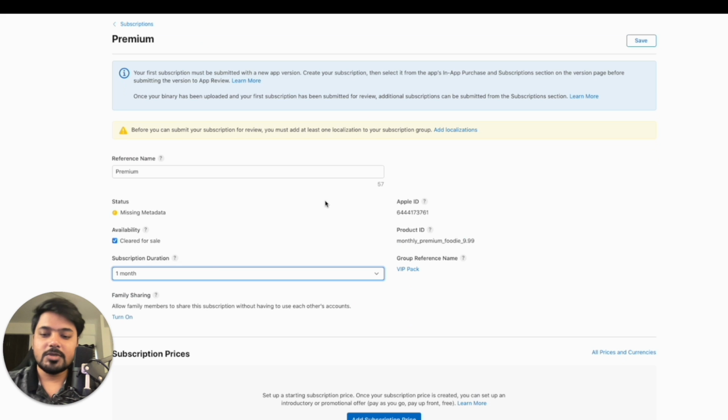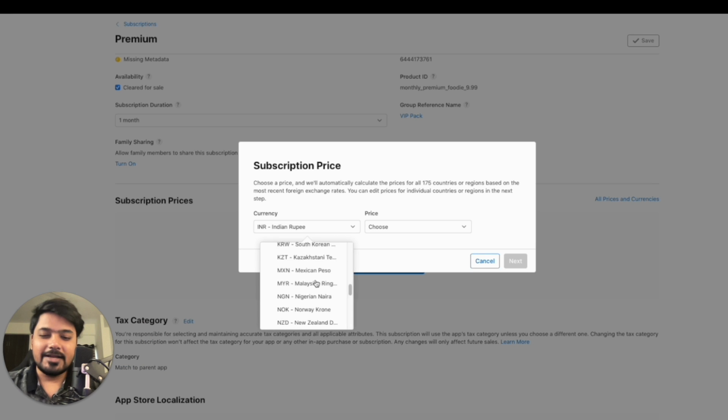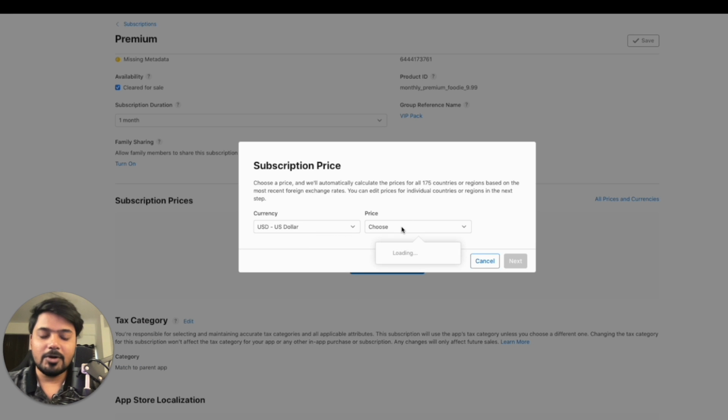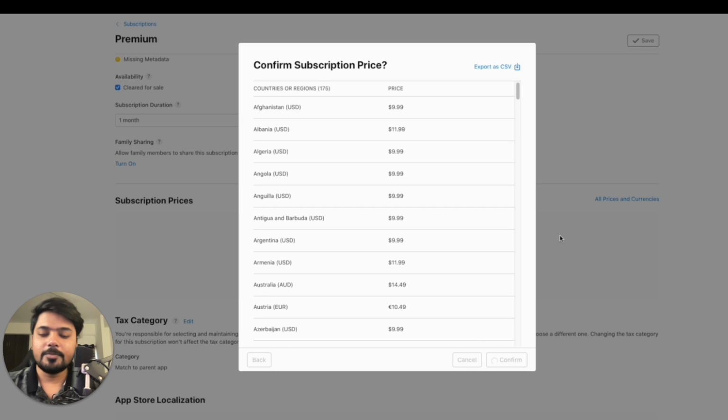Just change the subscription duration, which is 1 month, save it. Now we will add the prices for that. So the prices, we will select the USD prices. It will change them accordingly for other currencies as well. Let's grab the 9.99 from the options. It takes time sometimes. So just grab the 9.99. Next, it will show us for other countries how it transforms into this same amount. Yes, we are good. Next, and confirm.